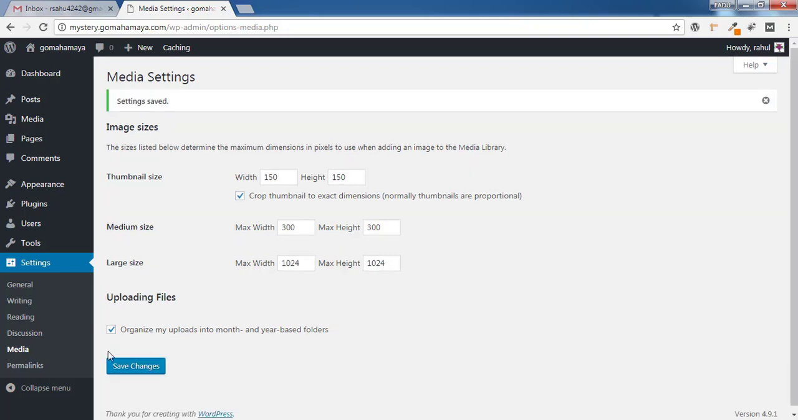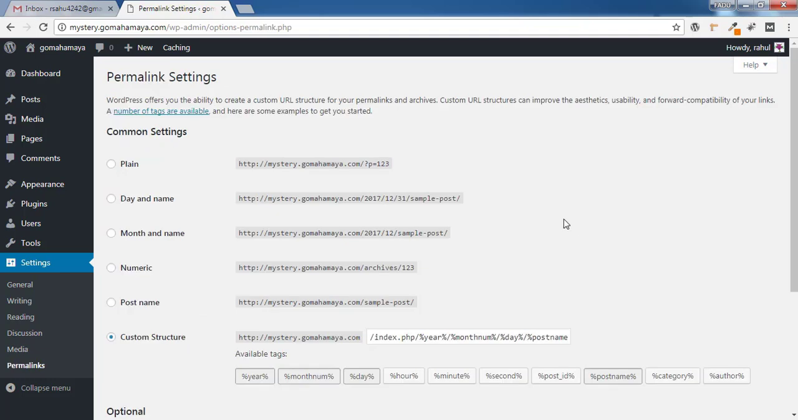And we'll move on to permalinks. This is one of the most important parts of WordPress website development, because choosing the correct permalink is most important. If you choose a wrong permalink, it will affect your website ranking. So let me explain each option one by one.